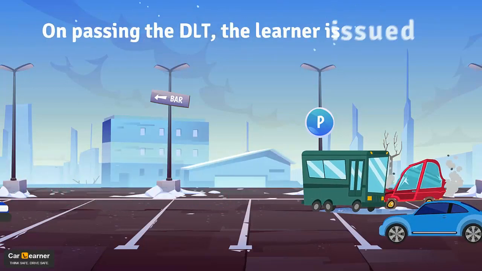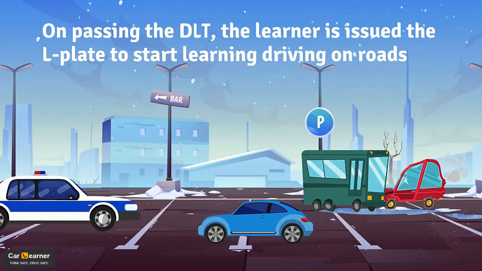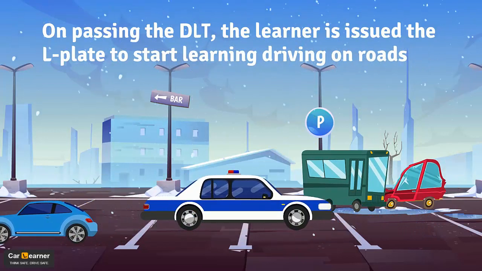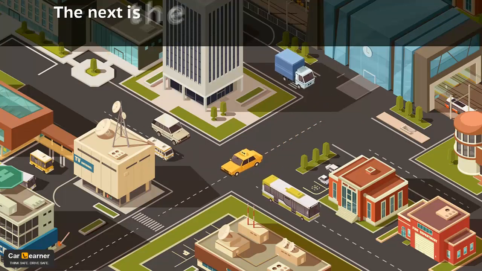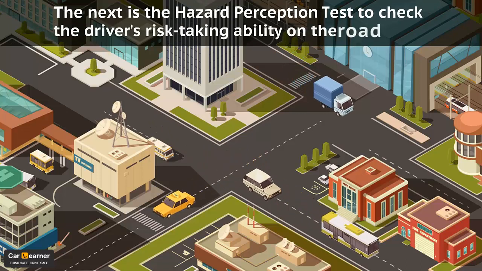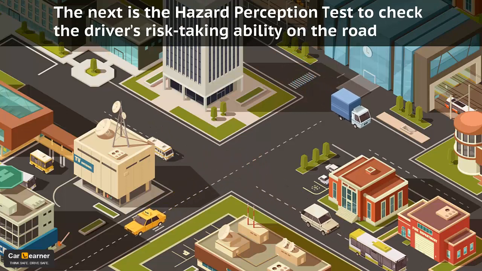On passing the DKT, the learner is issued the L plate to start learning driving on roads. The next is the hazard perception test to check the driver's risk-taking ability on the road.